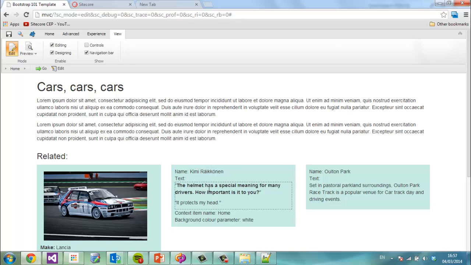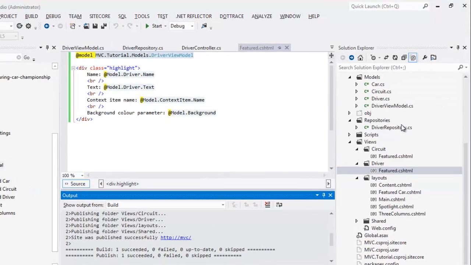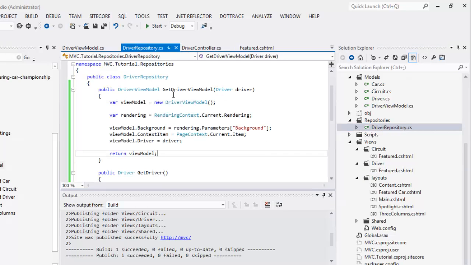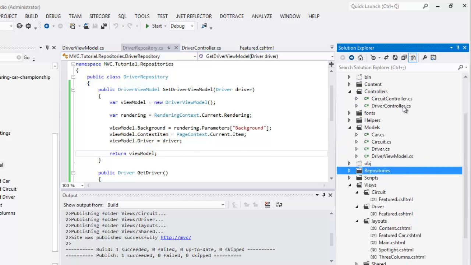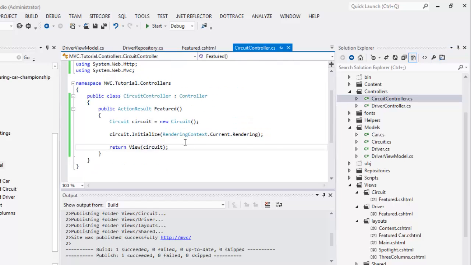And there you go. So we've still got the name and the text, but we've also got the home context item name and the background color parameter coming from the view model. So really, in this instance, the only thing that Sitecore is actually responsible for is presenting you with whatever controller and action you specified, and everything to do with Sitecore happens in this single place inside the driver repository, which ultimately does a lot of similar things to what you did in your controller for the circuit. So we've just abstracted it away to another layer.